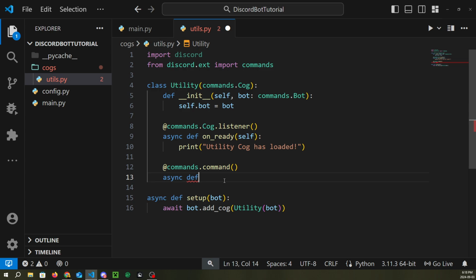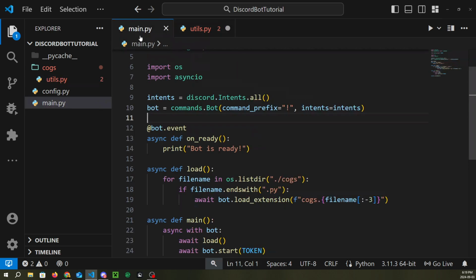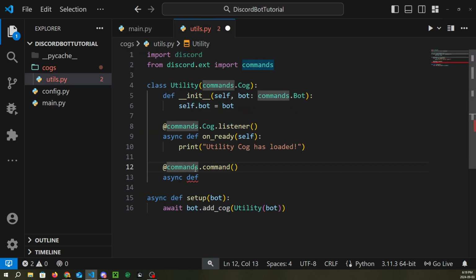And like I said near the first and second tutorial, you could either do @bot.command in main.py or @commands.command. But in cogs, you always require @commands because bot is not really recognized, so it won't really know what it is. Async def ping, and like I said, any command or function requires self, and then we're gonna pass in ctx or just context.